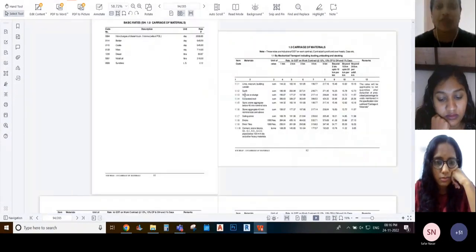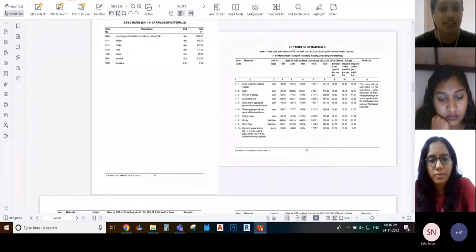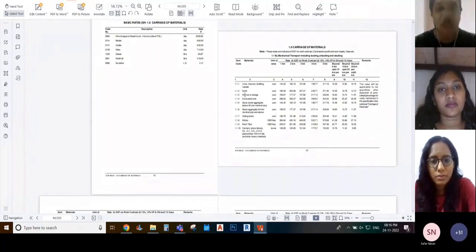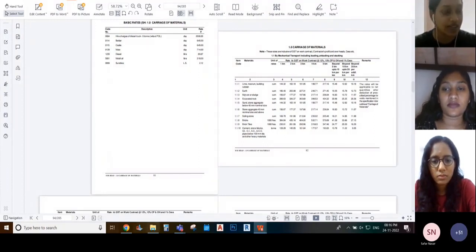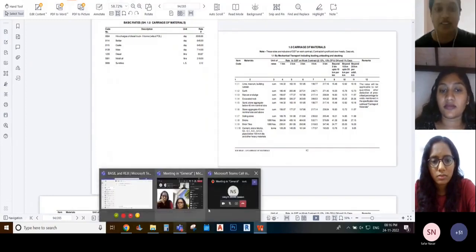Why is carriage of materials so important? Does anyone know the answer? Like one of you can unmute and say why is carriage of material so important that it's given in this record? You can just give a wild guess. Okay. Should I pick one or you will just respond?